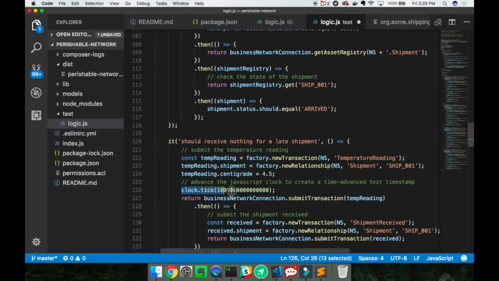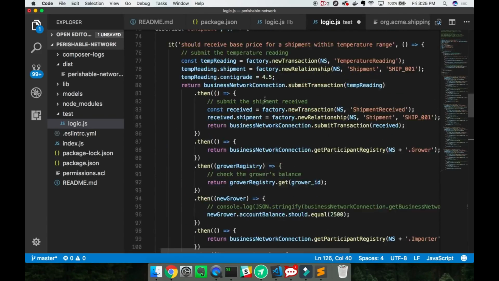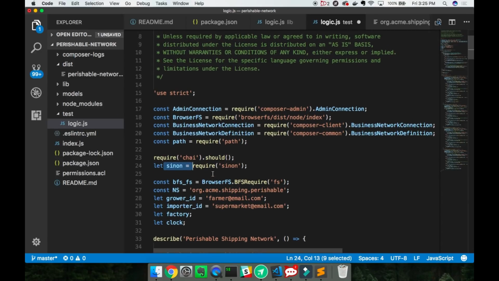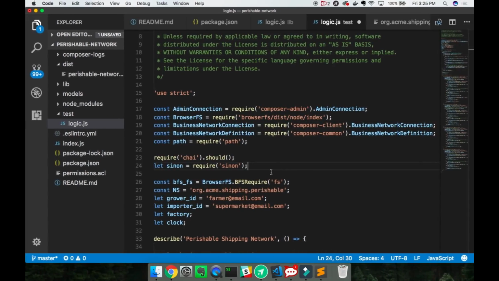You can see that we're using the clock.tick, whatever this number is. I can't count that many zeros, but that's probably a day's worth of time that has passed by, which is the target for our shipments. So that's why that's there. You can see we initialized it up at the top. But anyways, I don't want to get too deep into this file. I just want to show you how to use it.